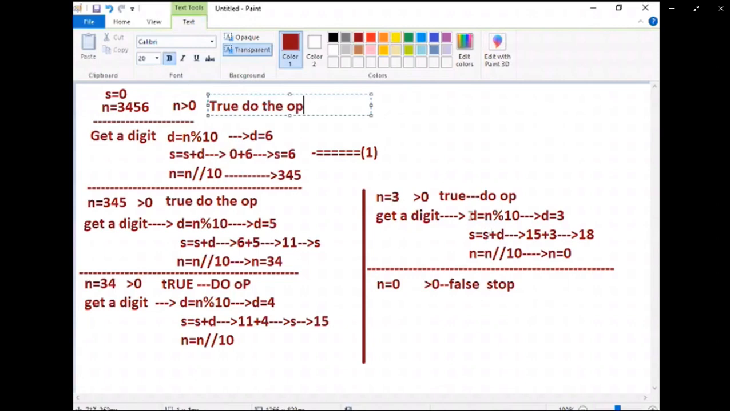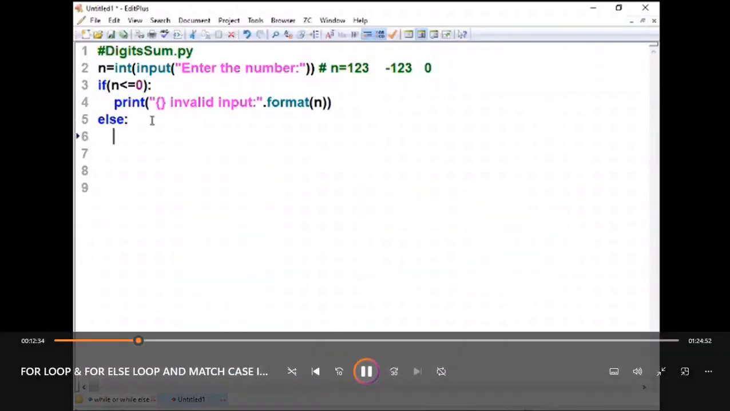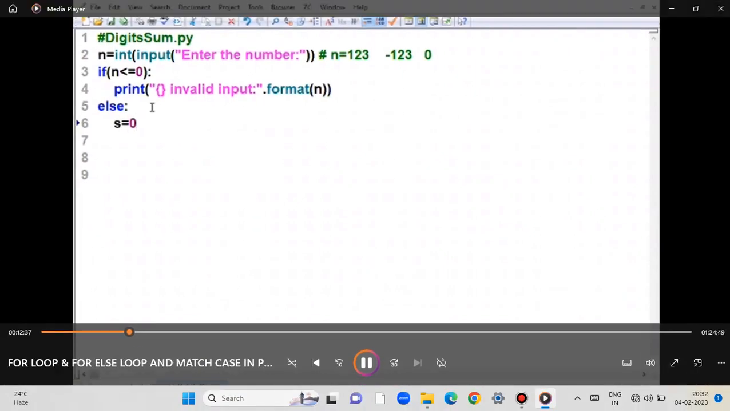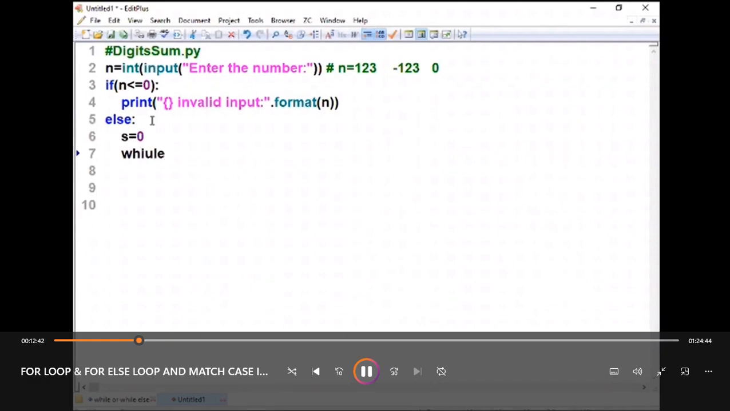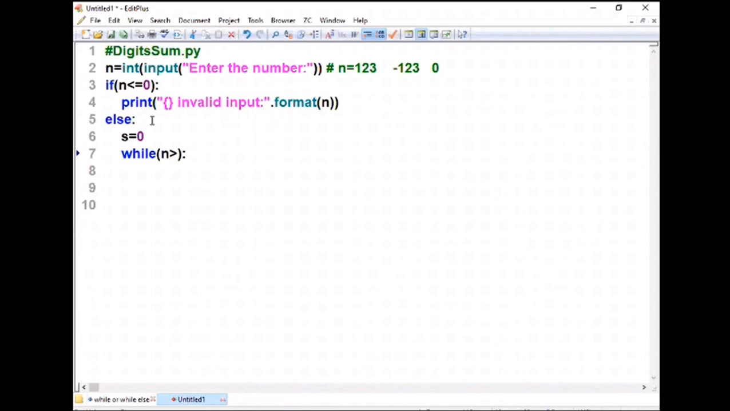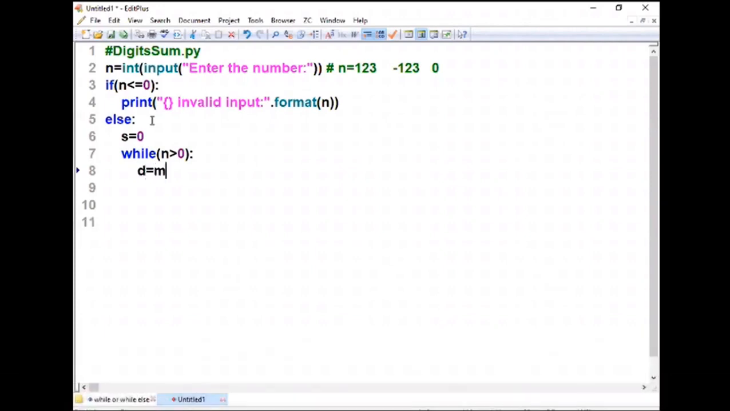Shall I go to the program? Yes, let's go to the program. Here I am writing. Tell me, S is equal to what? 0. Directly we will take it as while. Very good. N greater than 0. Okay, D is equal to N // 10. D is equal to N // 10. And N % 10.